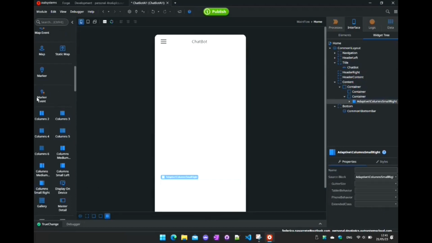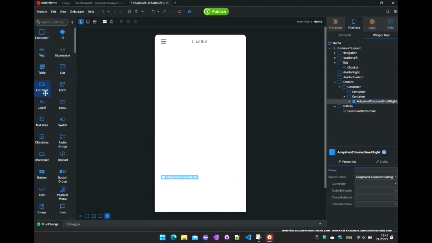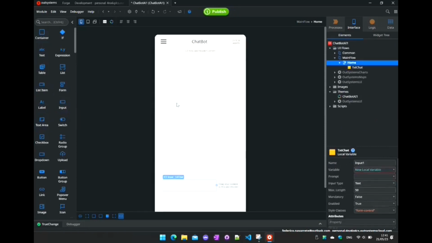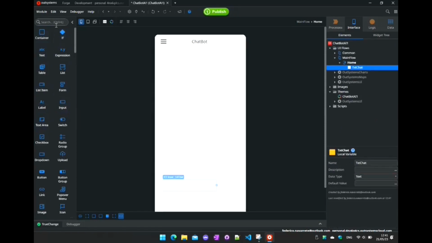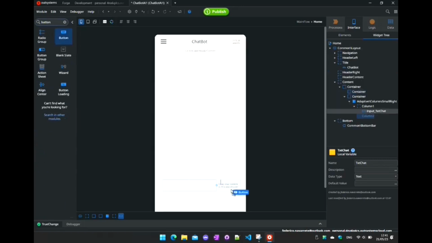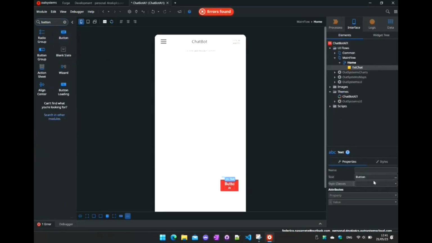In this section, we're going to choose first an input, that is the place where we're going to type our questions to the chatbot. And the next section is going to be the send, or the place where you're going to send it. But first, as you see, we need to define the place where you're going to store the information, and we create a variable. Then we search for a button, we drag and drop the button, we can call it send.